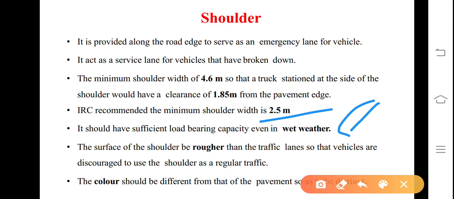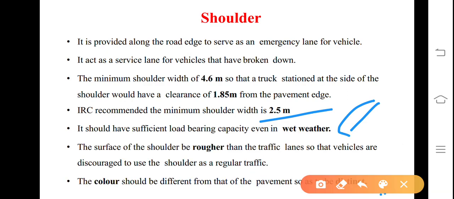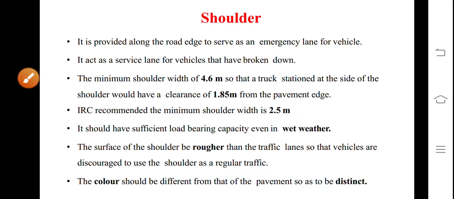That is also important. The surface of the shoulder should be rougher than the traffic lanes, so that vehicles are discouraged to use the shoulder as a regular traffic. The color should be different so that we can identify very distinctly from the pavement.